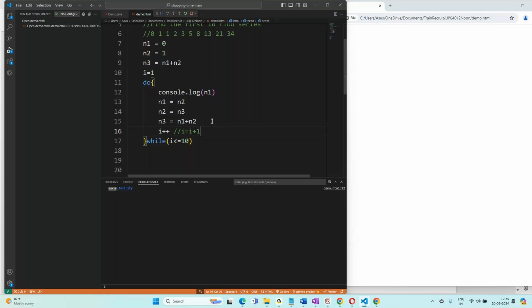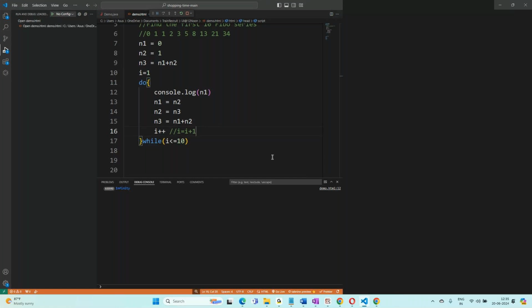Understood? So you have to be careful with the updates. Don't make the loop go infinite by not providing the update. Update is compulsory. Yes or no? Am I clear? Okay, fine. Right. So now let us run it once again.